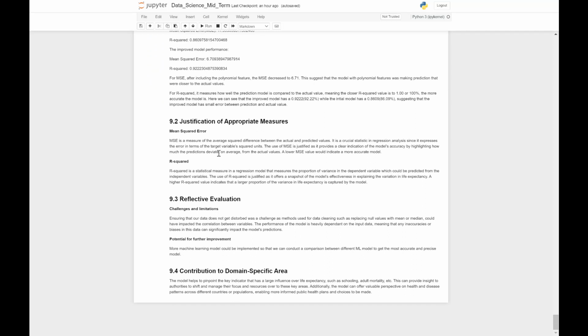Some challenges and limitations were probably in data cleaning. Replacing things with mean and median could have impacted the correlation between different variables, because these are not actual values. So it could in fact impact the performance of the machine learning models.